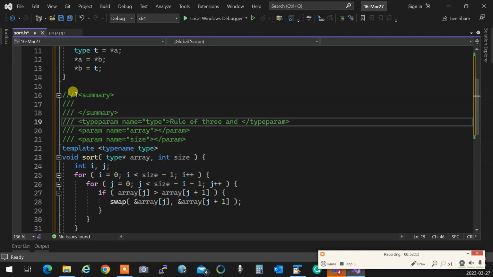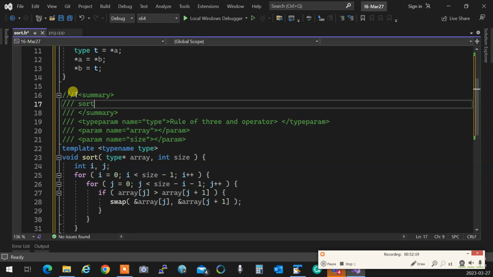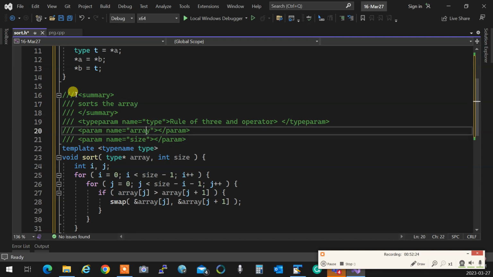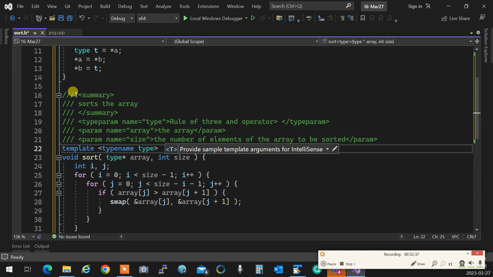And what is the other one? Operator greater. And the summary over here sorts the array. And this is the array. The number of elements of the array to be sorted. Okay? Are we okay? So now we save it, and we have our template.